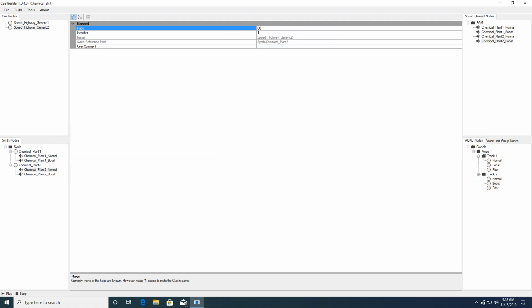Don't forget to put streaming on true for all sound element nodes. Keep in mind, you can set up ASACs for boost and underwater filters. Just make sure you sort everything neatly in its own folder. Once they work, build your CSB and drop it into the sound directory like usual.